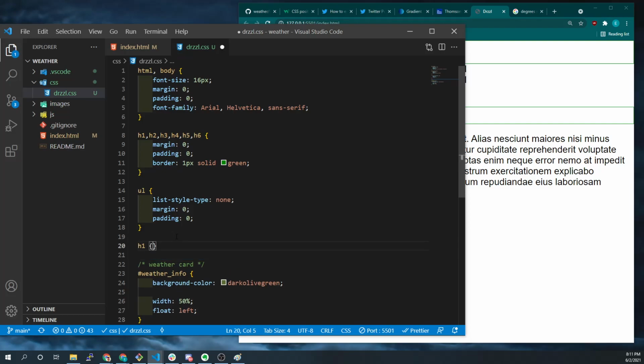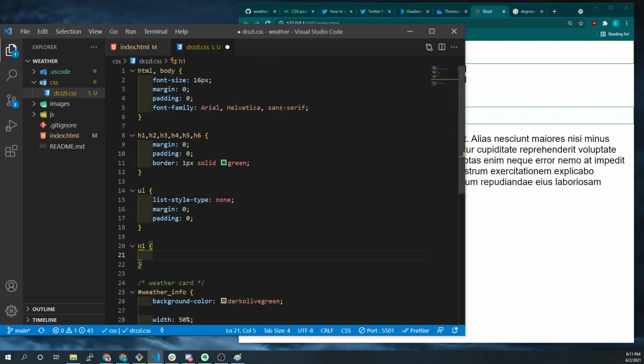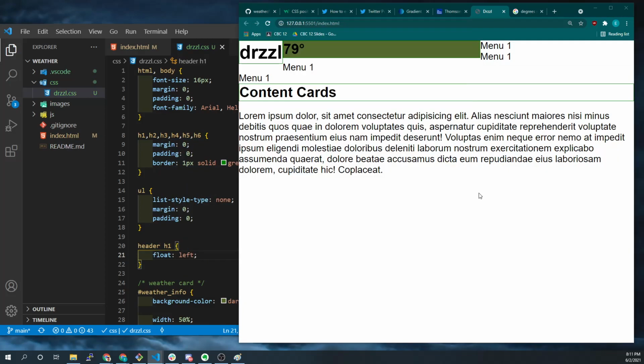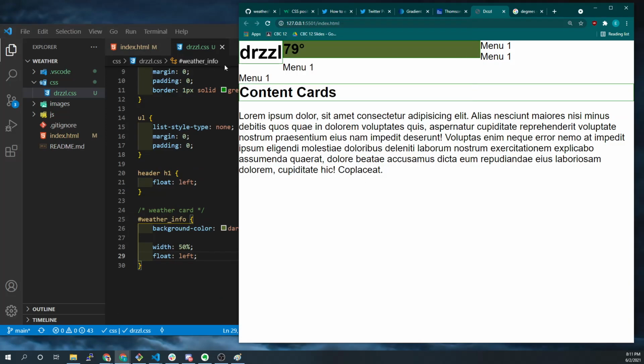So we'll say H1. What is that? It's in our header. So we'll say header H1. We're going to float that to the left too, right? So float left. And I know that, like I told you, hey, the floating method is the old way, but it's still a really good way, before you start to figure out what you're doing, to quickly smush things together, and then we can actually decide what we want to turn it to.